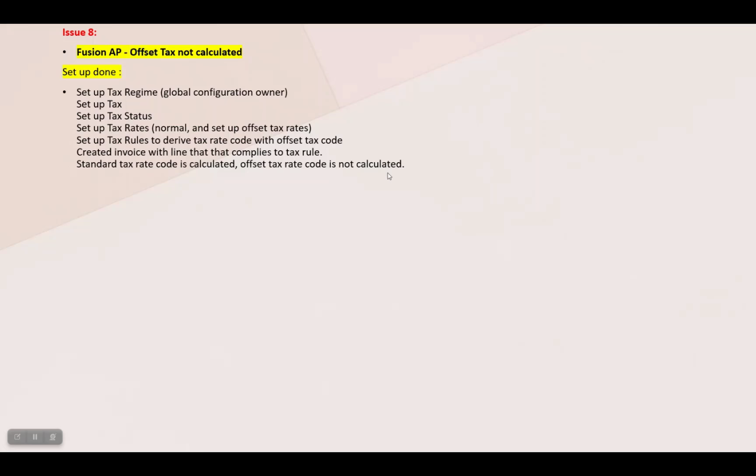So the offset tax goes through a specific rate, where you enabled offset tax based on some conditions which you created through the tax rule. Setting up configuration owner tax options cannot be done for the global configuration owner. Again, configuration owner tax options cannot be done for global configuration. It's only for legal entity and business unit owners.